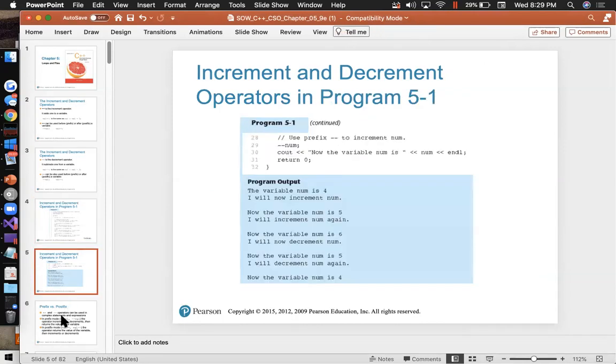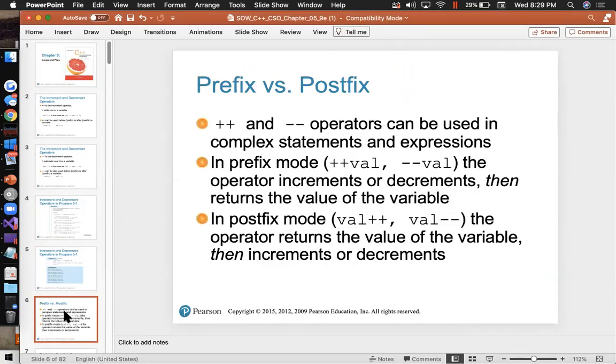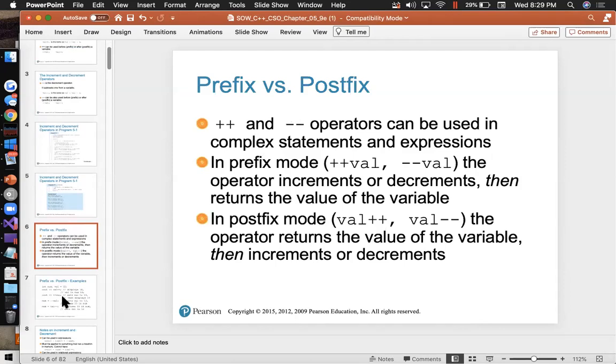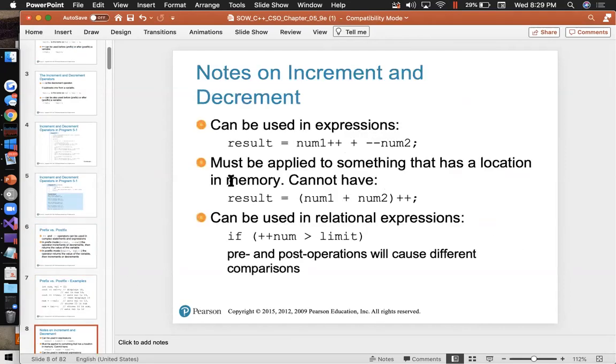Why are we talking about those? Because you use them in loops. That's talking about prefix and postfix. I already talked about that. Notes on increment and decrement: they can be used in expressions.